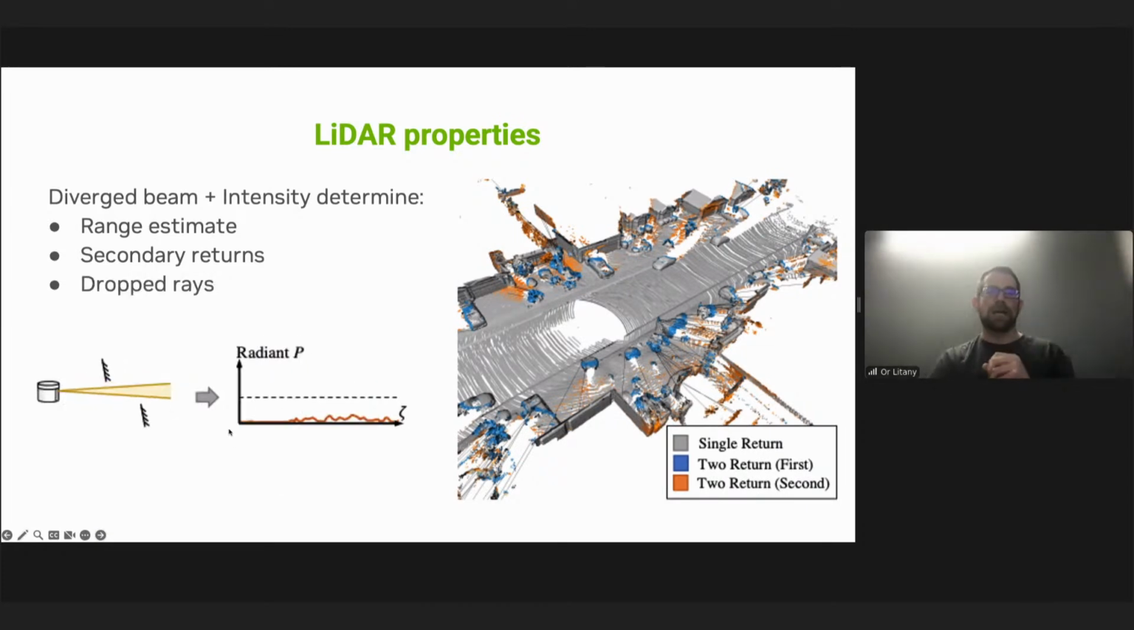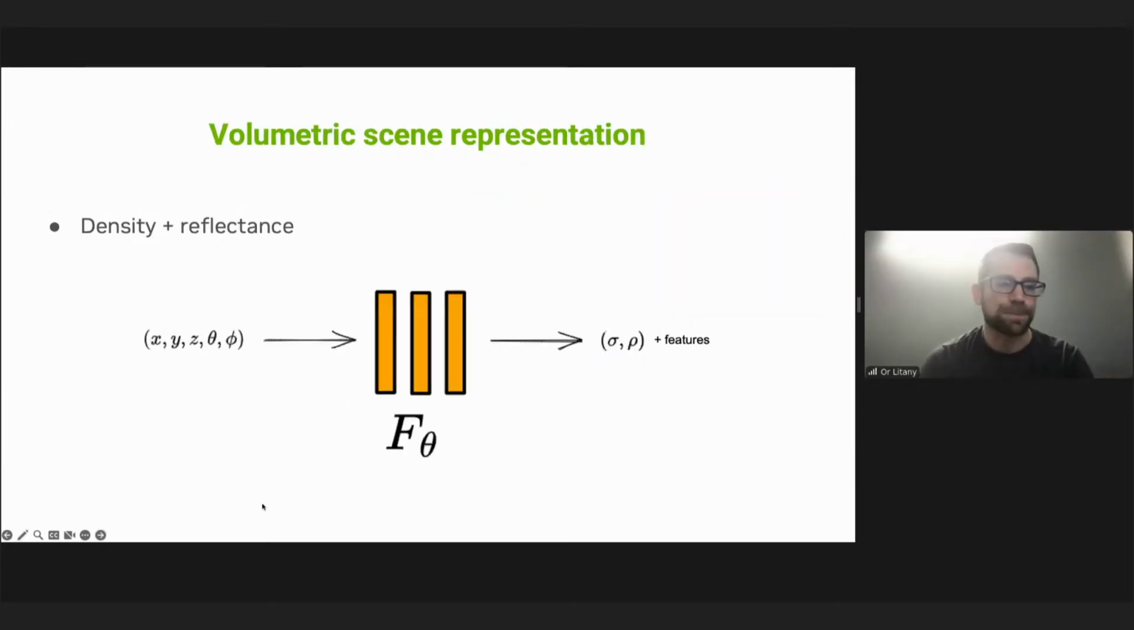Dropped rays, which I haven't mentioned here. It's hard to draw dropped rays because they're not there. But dropped rays are the case where not enough energy was returned. So maybe just residuals of energy hit some stuff, but in the end, it wasn't enough to pass the threshold. So it's either that there was a surface, but it didn't return enough energy, or there was no surface at all. That could also be an explanation.